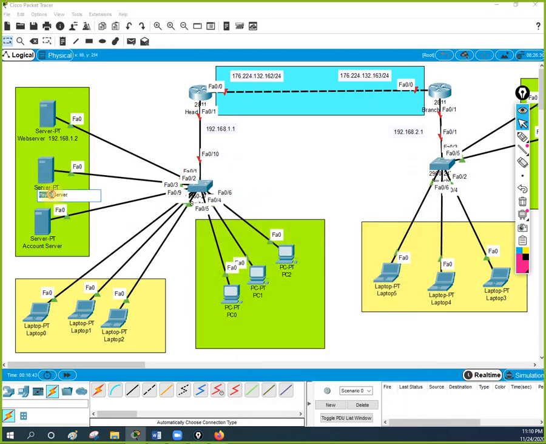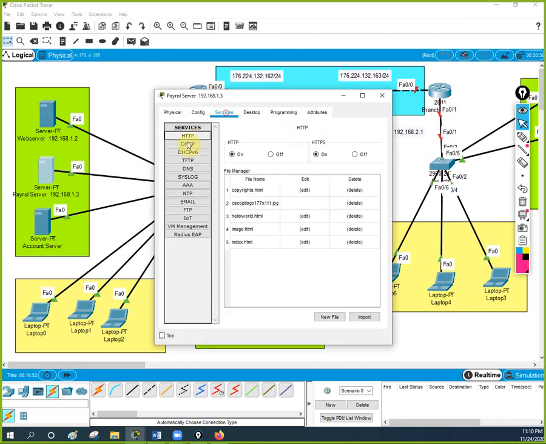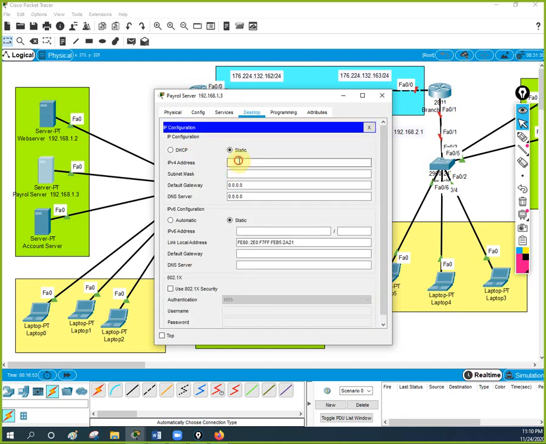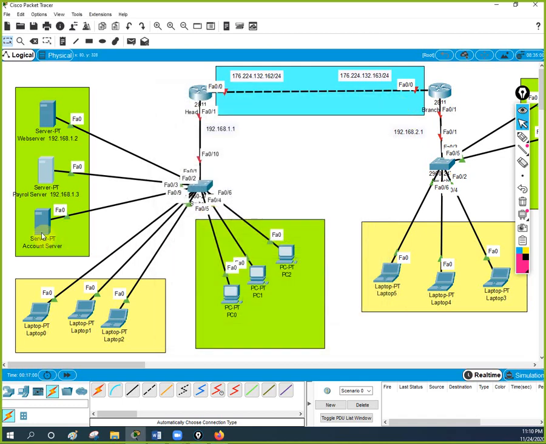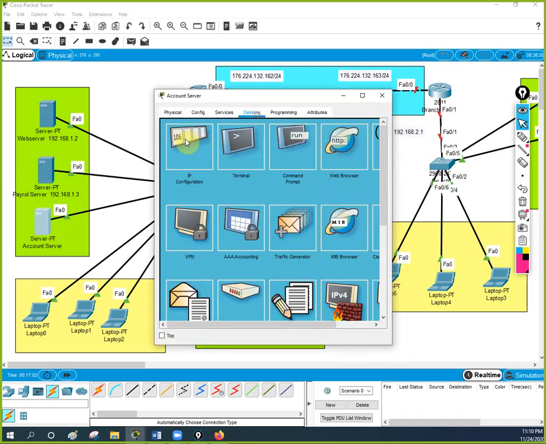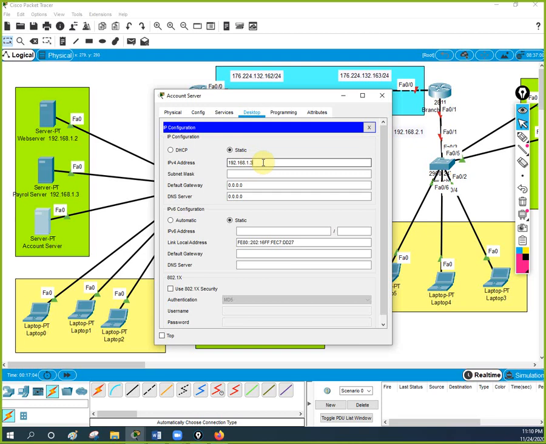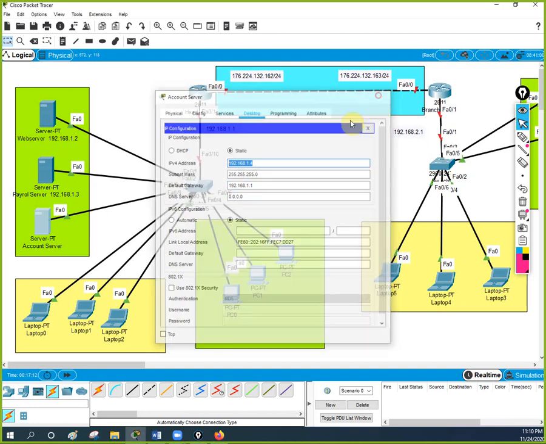Same thing we need to assign. Let me go here, give space and write here. Instead of this one I will write 1.3. Let me copy and paste, go inside the server, go to the desktop and assign the IP address and the default gateway. Don't forget, we need to assign it like this. So two we are done. Let me do the third server. This is 1.4 and the default gateway will be 1.1. Okay, so this is the basic as we are doing from the start.